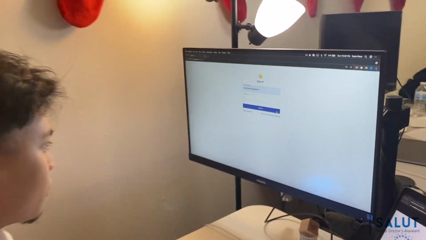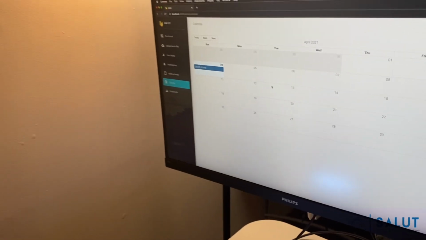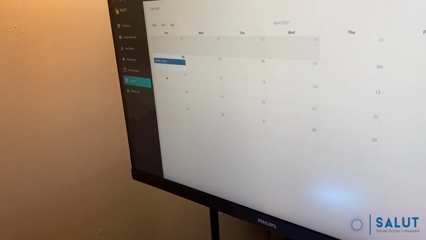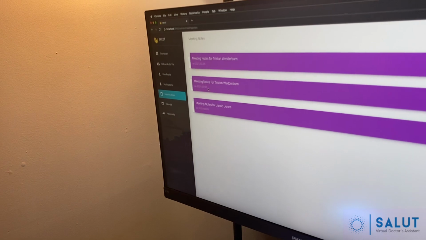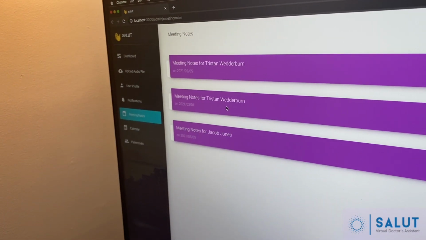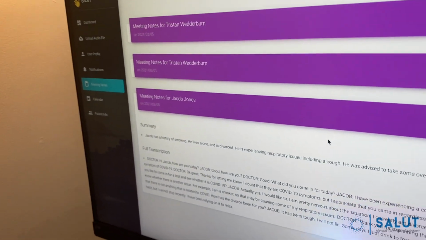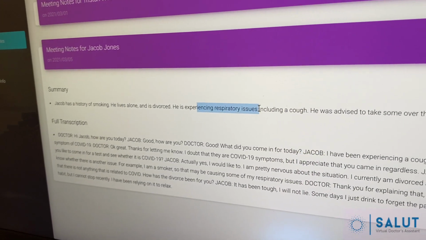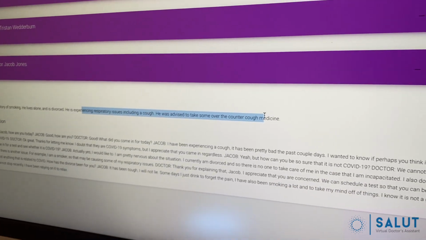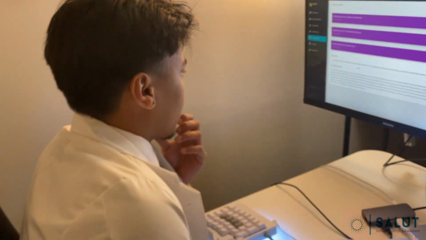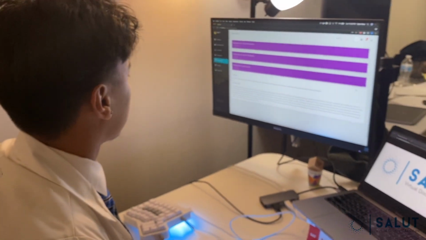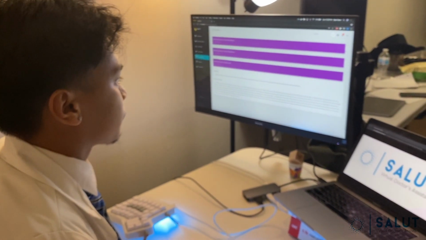With Salut, Dr. Deus uses his encrypted and secure login in order to view his appointments for the day. He can then view his meeting notes from previous appointments and also search for the specific patient that he has, Jacob Jones. Clicking on that meeting note shows him a summary of that appointment as well as a full transcription of that interaction. Dr. Deus notices that the patient's come in before with a cough and decides to make it a point to question him about his smoking habits. This results in a much better appointment, as you'll see in the next video.